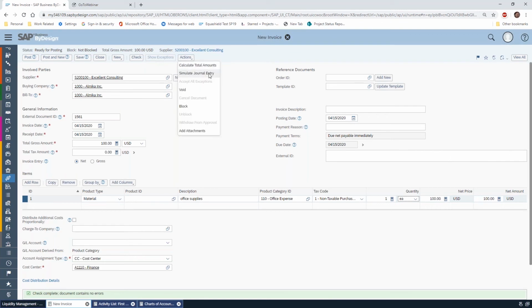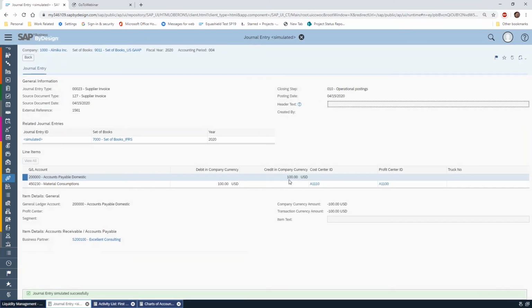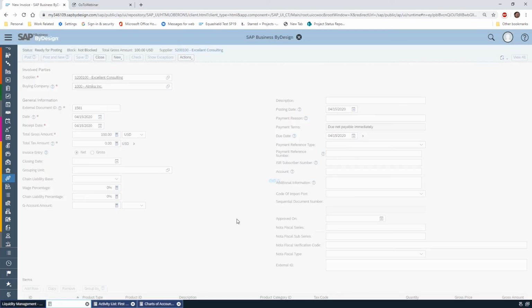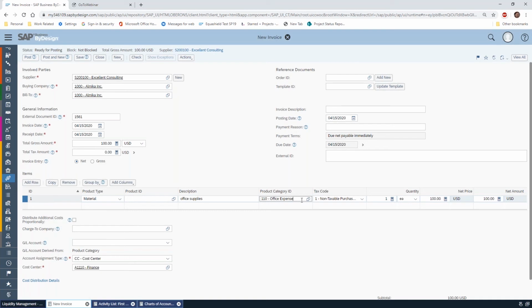Okay. So if I simulate this journal entry, I'm going to see a debit, ideally to some sort of office supplies, so material consumption. So that's what's associated to that particular product category. Whether that makes sense in this kind of wonky test environment, you could argue, but that is how it came up with that account, because of what is associated to this particular GL determination associated to this product category, and I can show you that in a moment.